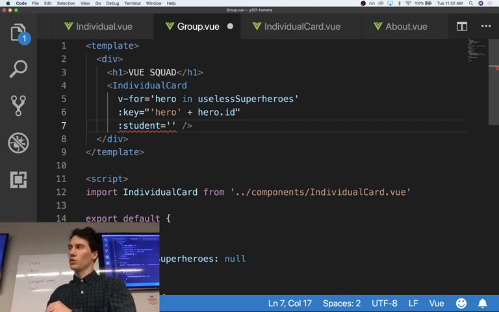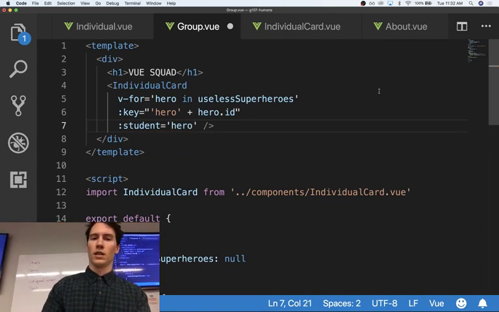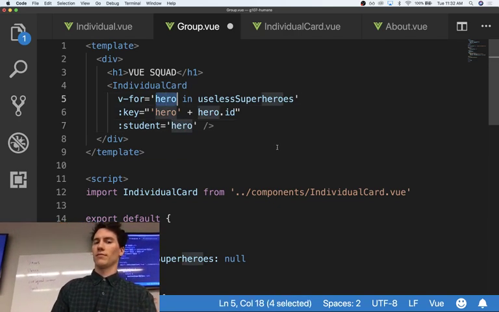Superheroes. Close. We have a loop going though. And what is the current value in the loop called? Oh, hero. That's right, hero. We're getting that from this right now. So you can do colon student instead of colon key.